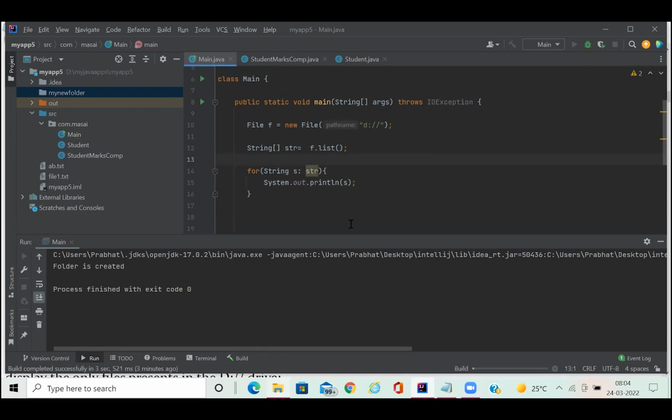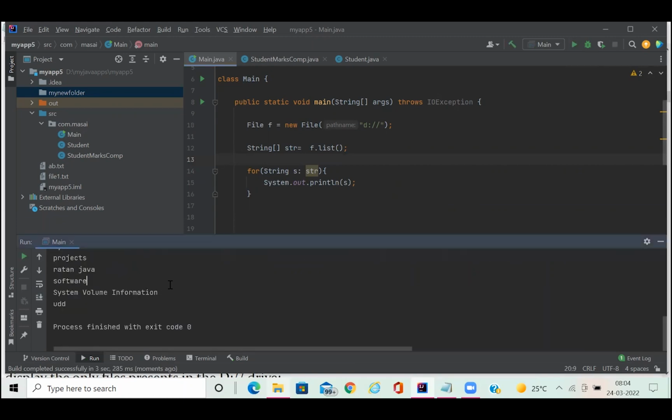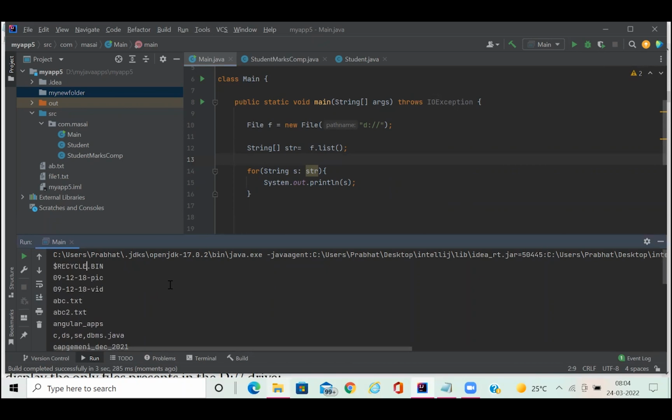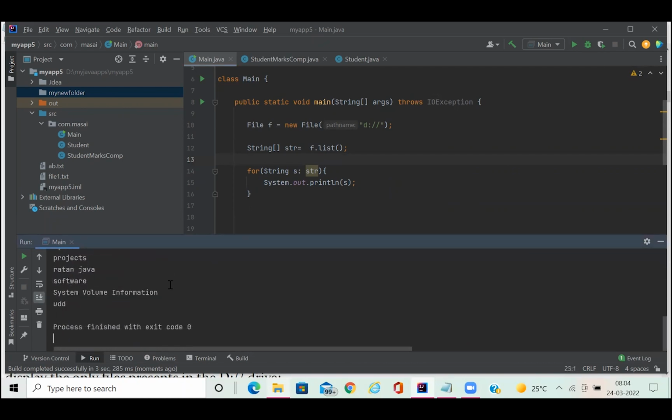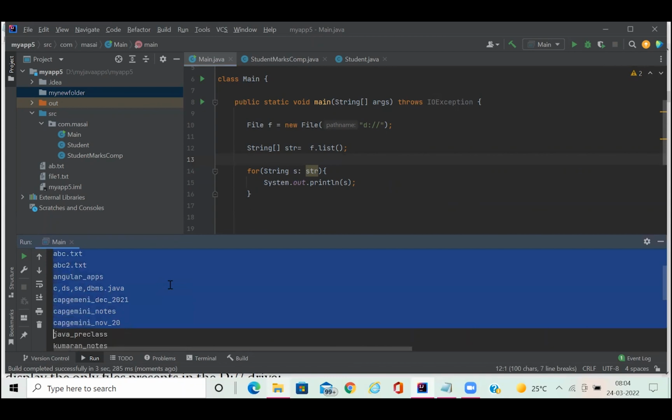So see here, these are all the files and folders. Even your hidden files will be visible over here. So these two are the files. You can see that only names are coming, not the exact path.